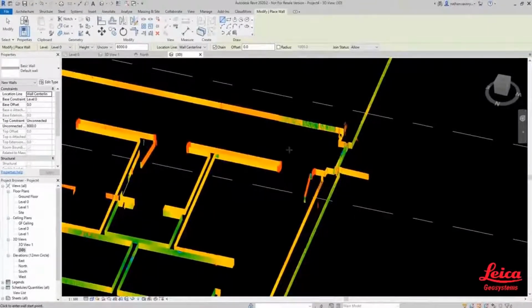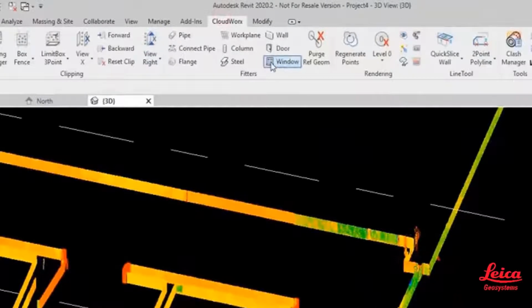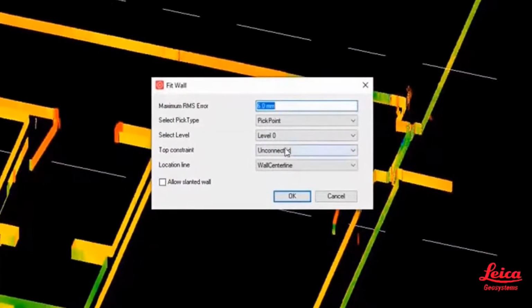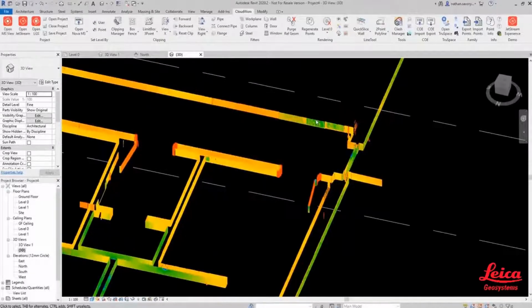And then we are going to go into the CloudWorx menu and we're going to use the fitter to create a wall. And now you can see here we can specify the various settings. So you can choose a pick point and you can choose the type of wall. But we're going to go back in and look at those settings again, just in a little bit more detail.